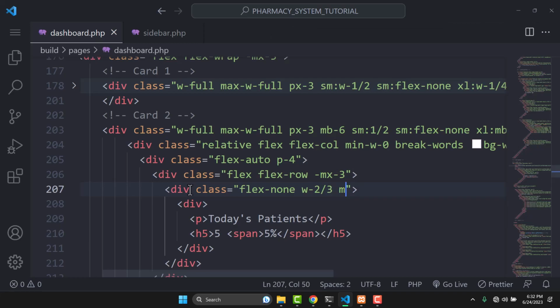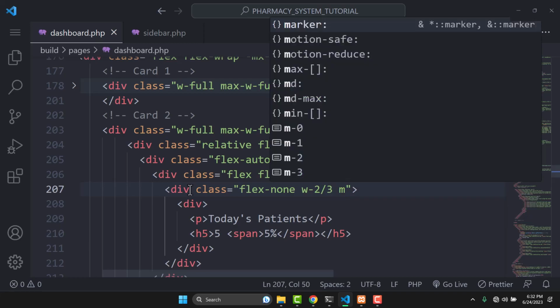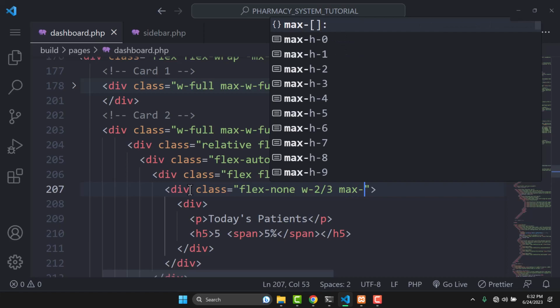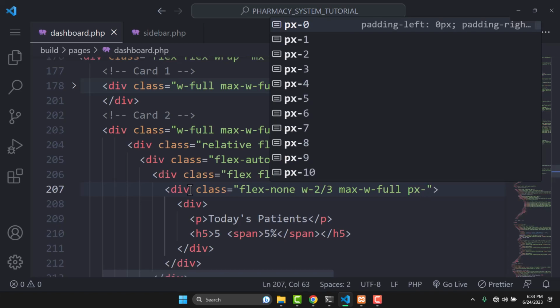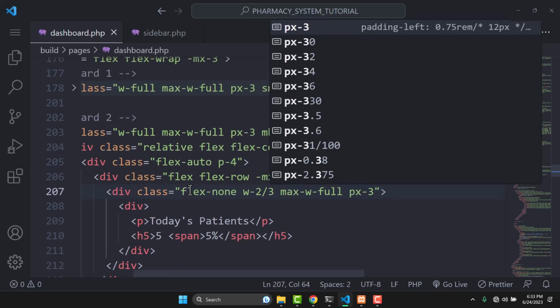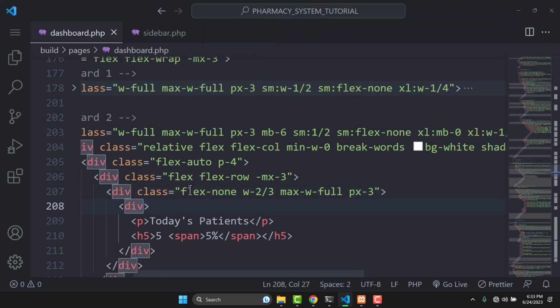If you want to understand more about these classes, you can always go to the Tailwind CSS documentation. It has one of the best documentations with practices, so that way you'll be able to understand all these classes in a better way. For that one, we're going to give it a maximum width of full. That's the maximum it can get, the highest it can get. Then the padding right and left, we give it 3.